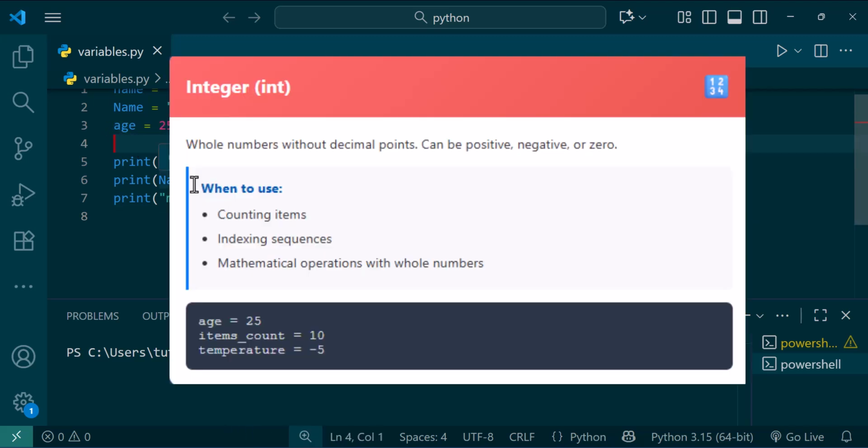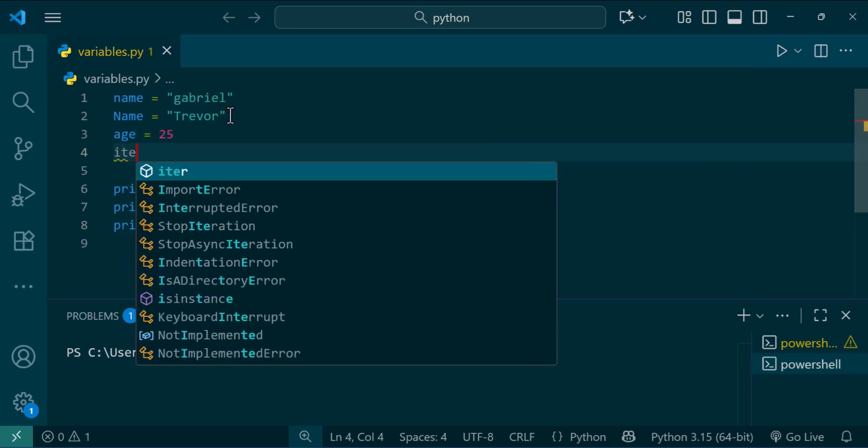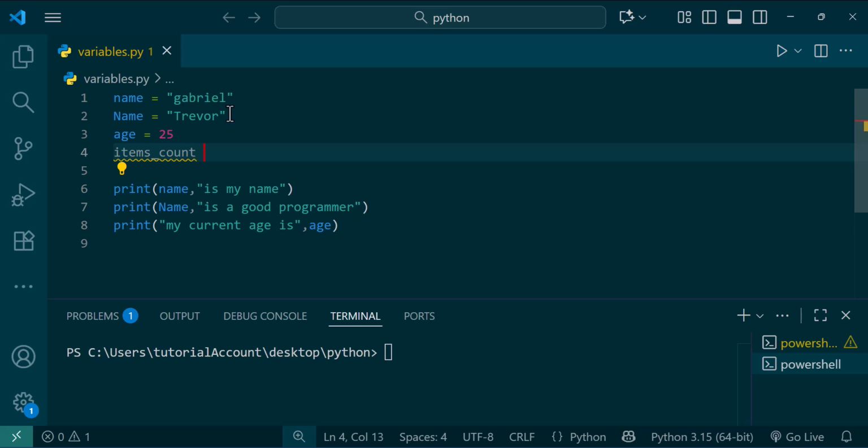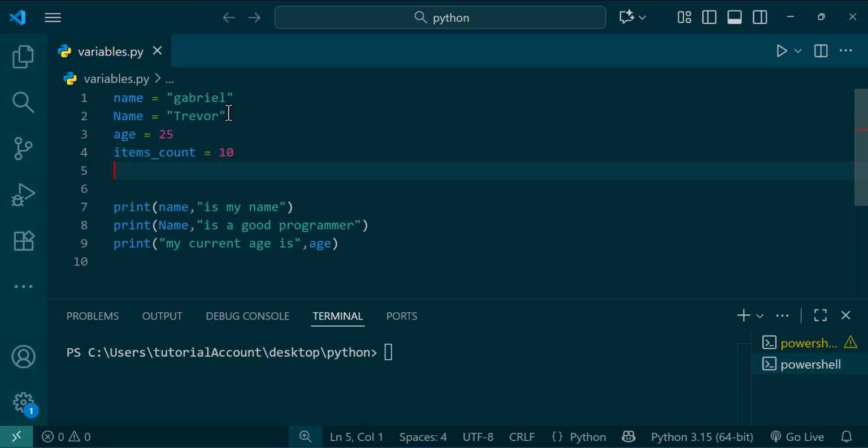Whole numbers without decimal points, this can be positive, negative, or zero. We call them integers in programming. So we use them when counting items, maybe indexing sequences, and also mathematical operations. Mostly we use whole numbers in mathematical operations. So we can have different kinds of variables. Let me create another one. I can say items underscore count equals 10, and then let's say temperature equals negative 5. Someone must be freezing somewhere.